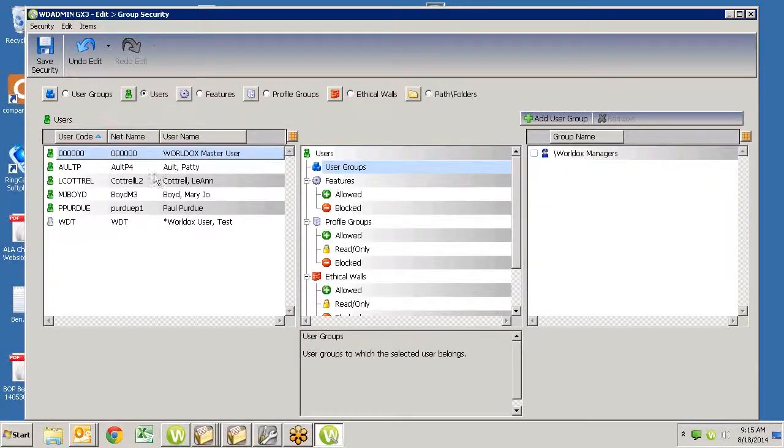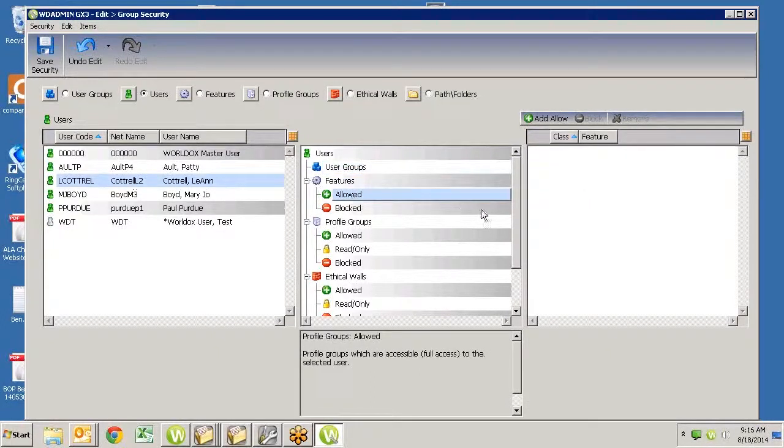So if I go to the users, this is a place then that I can see what rights each user has. If I go into Leanne, I'm on the user group here, so I can see she's a member of the Confidential, Partners, and Manager groups. If I want to see what features Leanne is allowed, I can come in and choose that.